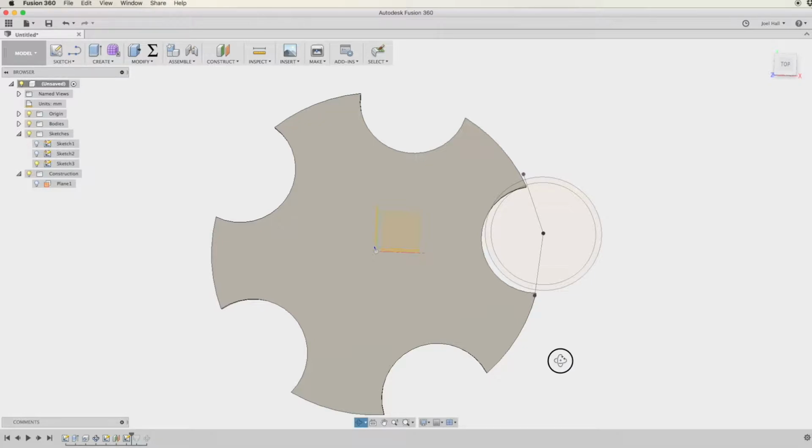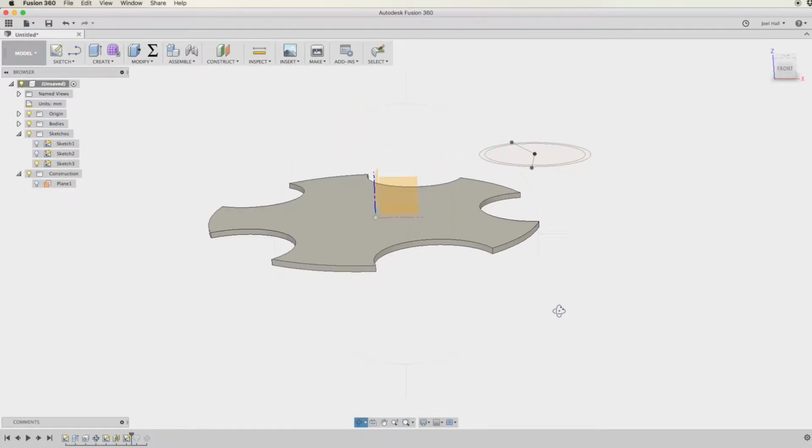The arc angle is the same. That could be changed if it needs to be for the feature in question. And I will hide that again. The next thing I did is the important part.